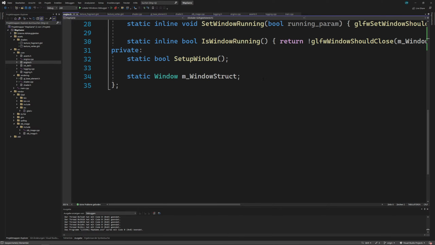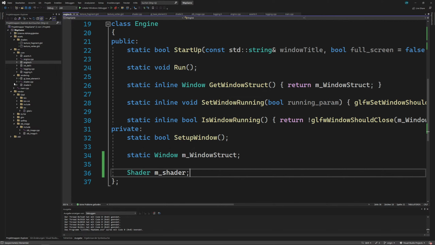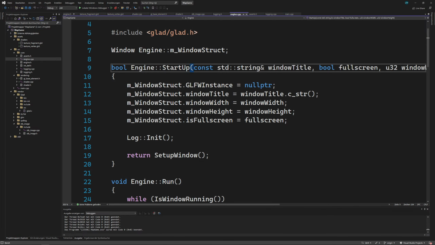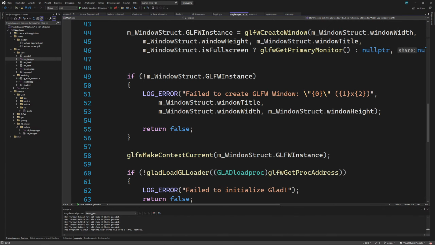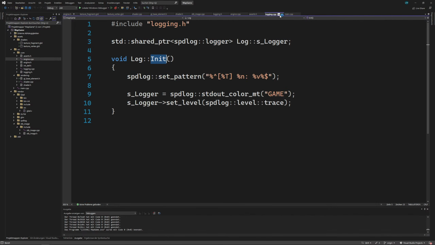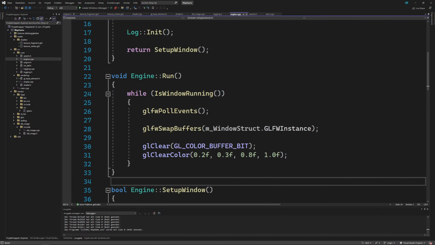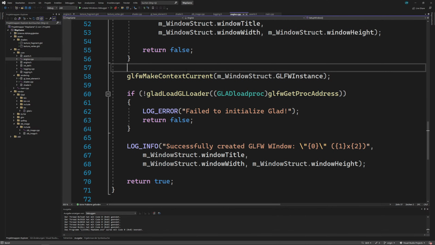Okay, rendering, the shader. I think let's first try it without a pointer shader, but it could make weird things. So yeah, but let's try it. Log init now. Setup window. Let's just do it in that method, because that's all of the setup stuff.